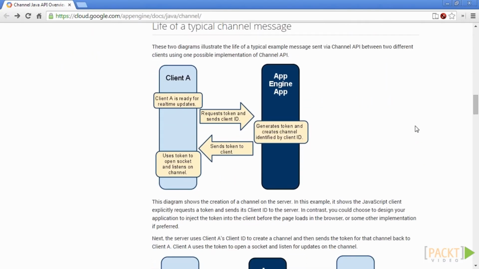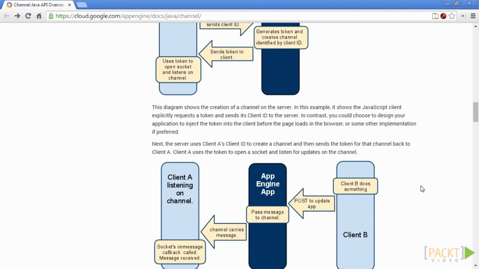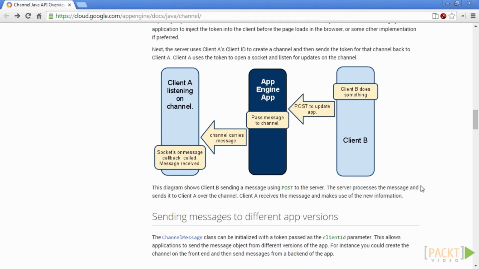Look at the first. We can see how a client requests its token, giving its client ID to the server. Our App Engine server will generate a token thanks to the client ID and will forward it directly to the client. Only after that, the client will open a socket and start listening for incoming messages through the Google App Engine channel. Now we can move on to the second example.